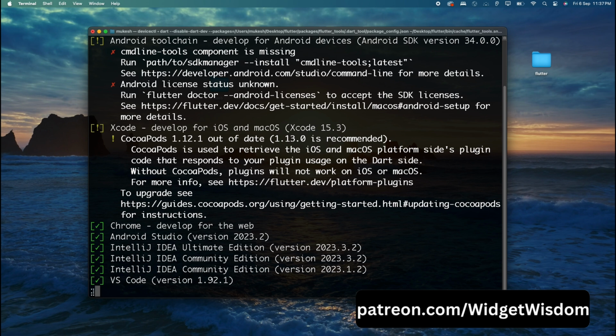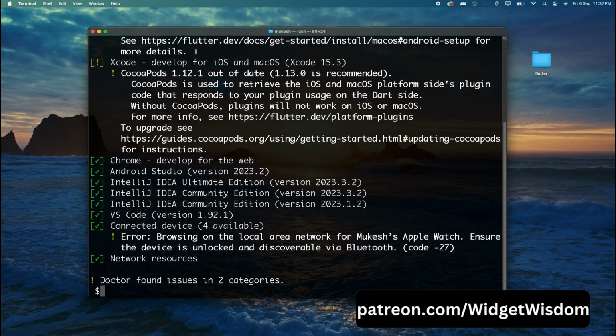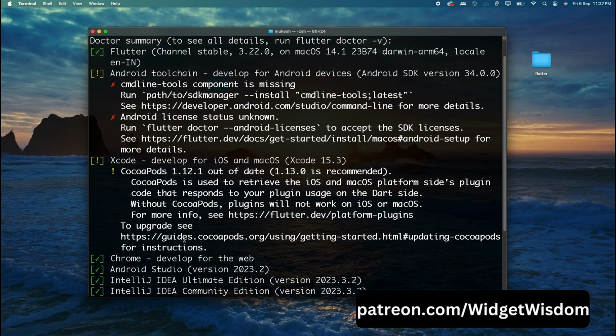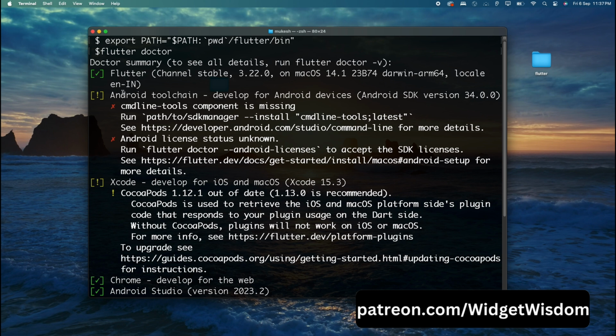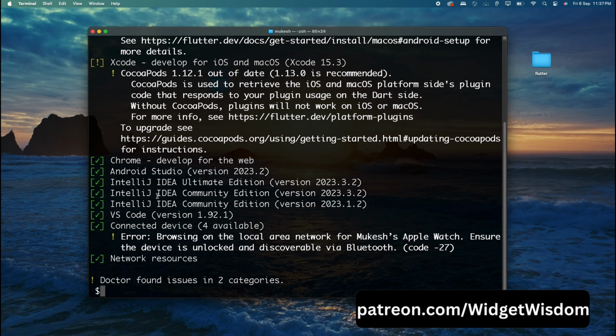Flutter doctor will give you a list of issues or missing components, so follow the instructions if you need to install Android Studio, Xcode or any other necessary tools. For Android users, don't forget to install the Android SDK when setting up Android Studio.